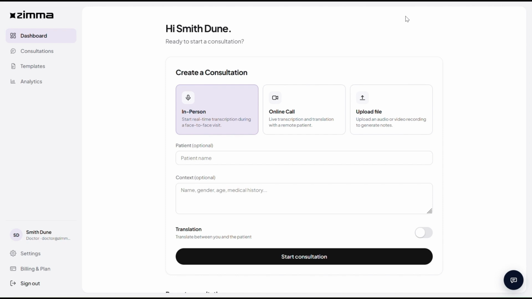Next, we have a visit and consultation demo where the doctor speaks in English and the patient, acting as an immigrant, speaks in Persian, and Zimma translates the conversation in real time and then analyses it.